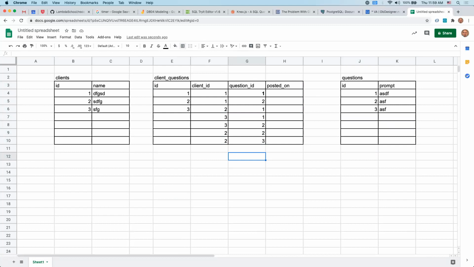Okay, so the exercise is, Barbara wants to know, what was the last question posted for the client with ID 2? No, with the ID 3. Boom. Can you make an attempt at writing that query, looking at the tables that we have there?